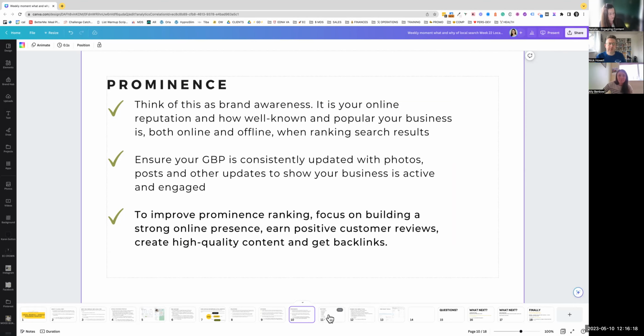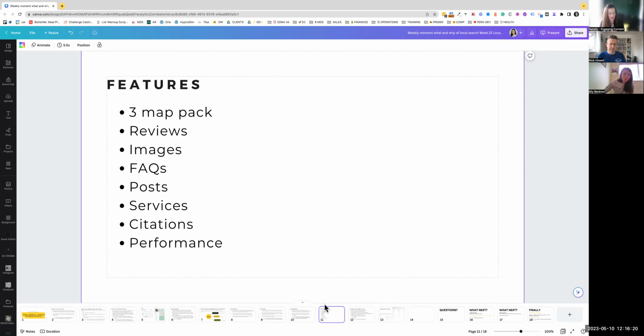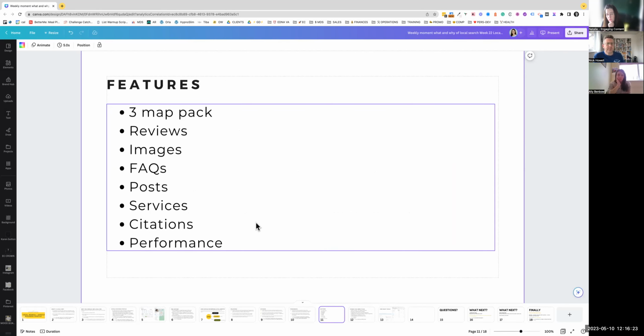Okay, so features of the Google Business Profile. You've got the 3-pack map pack, which we know about. You've got the reviews, which are an opportunity to be trusted more by your customers and Google, because if people are going to the effort of writing a review about you, then they're obviously happy. That can have a big impact on local SEO.